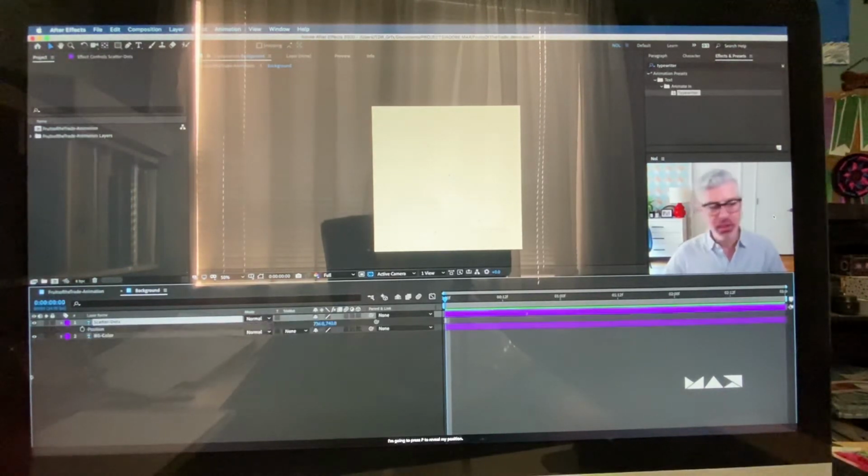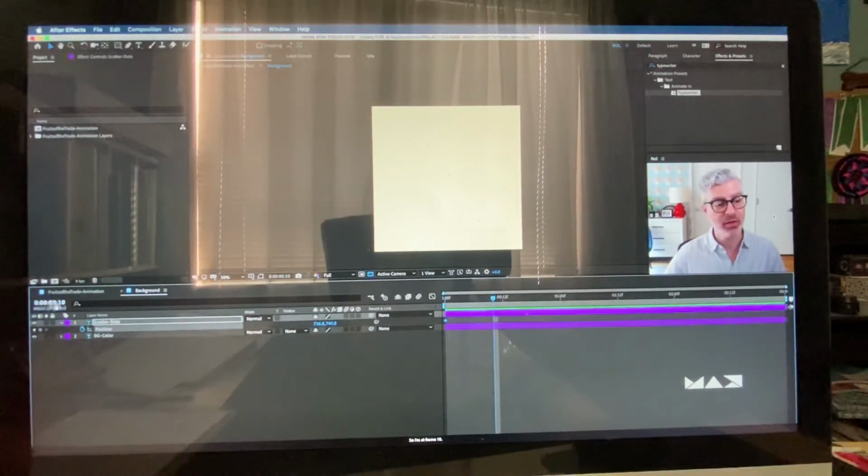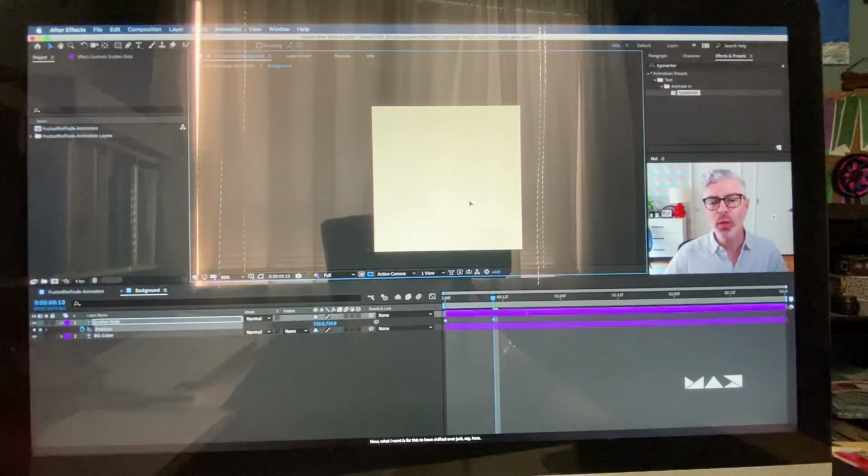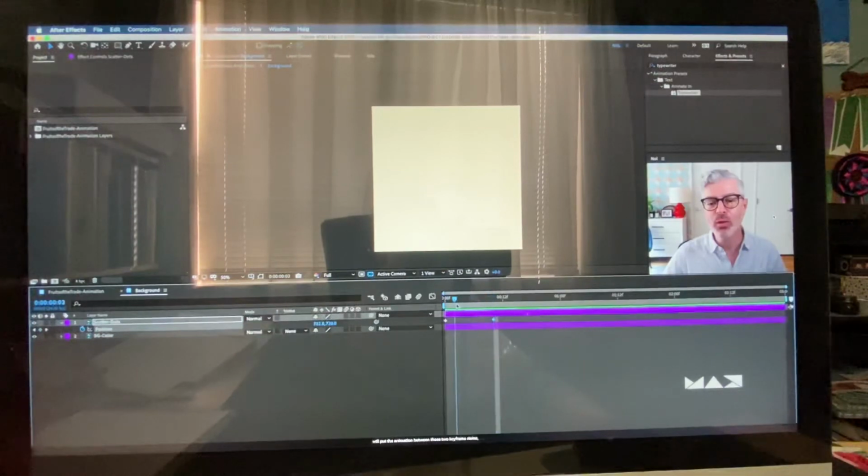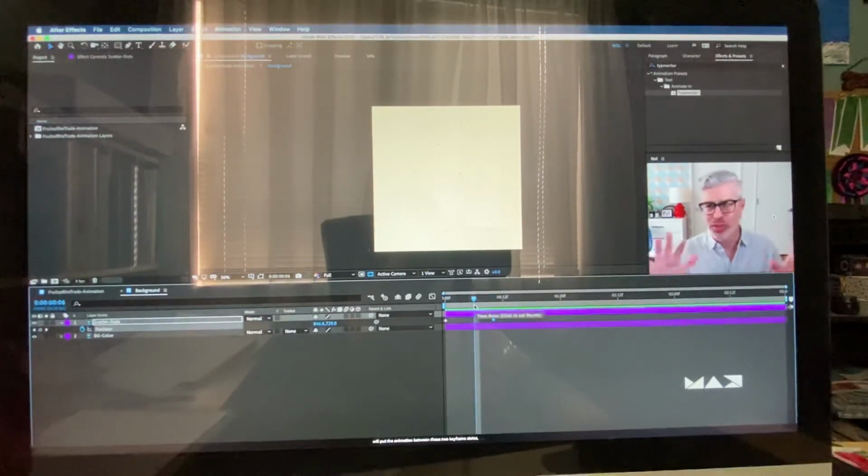I'm going to press P to reveal my position. I'm going to make a position keyframe here. I'm going to move forward 10 frames by hitting Shift and Page Down. Okay, so I'm at frame 10. Now, what I want is for this to have shifted over, just say like here. But as you remember, in After Effects, it will put the animation between those two keyframe states, and we don't want that. We want it to hold one state until it reaches the next state, and then we want it to just switch all at once and hold that state, okay?